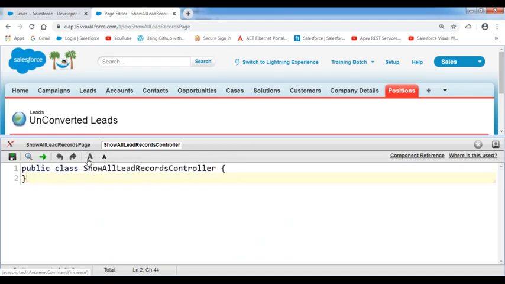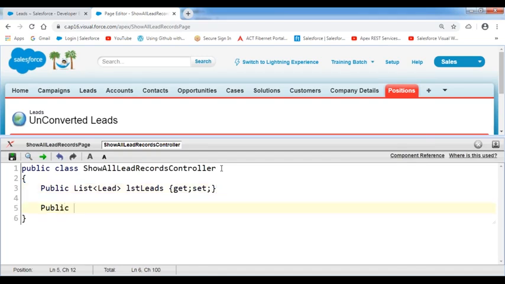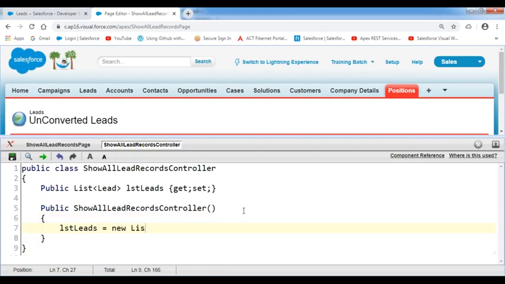Now the class has been prepared. Now tell me what needs to be done. Same business logic as the previous one, nothing different, but that was for account and this is for lead. Now public list of lead records, lstLeads. I'm preparing a constructor over here. Public constructor, lstLeads equals new list of lead.